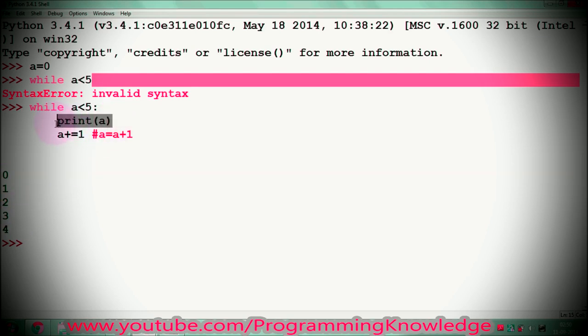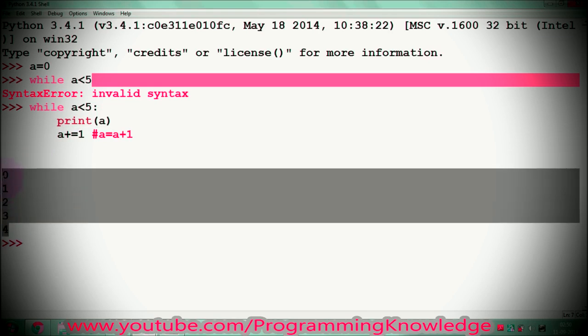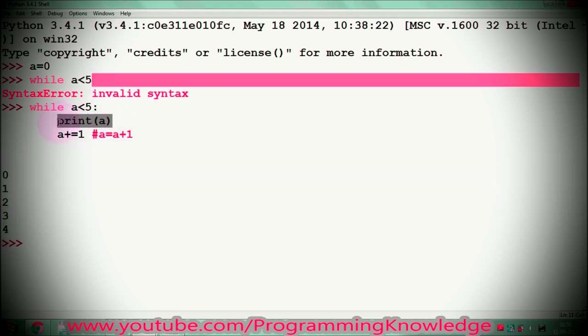So you haven't printed these integers from 0 to 4 individually. You just have written this one line of code to print all these numbers. So a while loop helps you to execute a piece of code again and again, right?